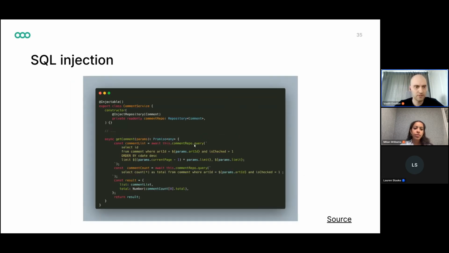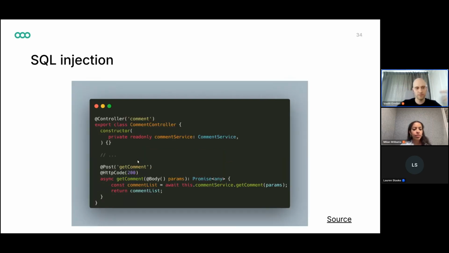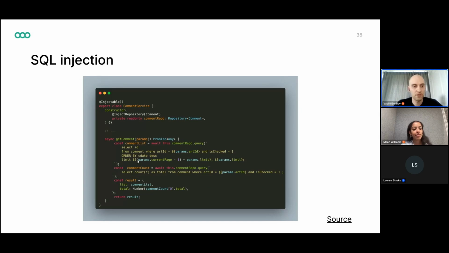The service then uses the data repository that is injected, and our engine now supports this pattern, which is called dependency injection, that is widely used in Node.js. And this repository is used to query the SQL database, again with concatenated strings that are coming from perhaps the previous slide. So yeah, this is one of the examples that we have.